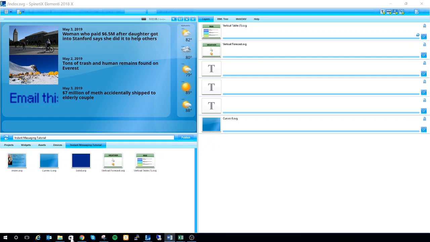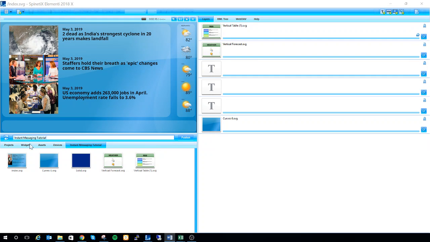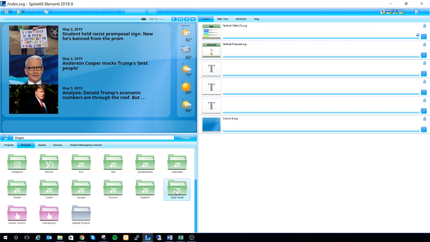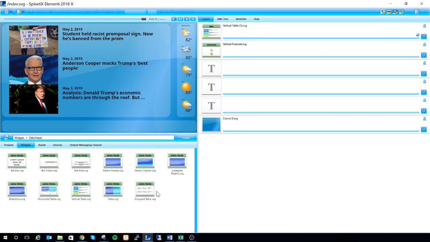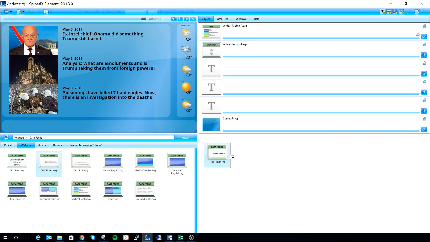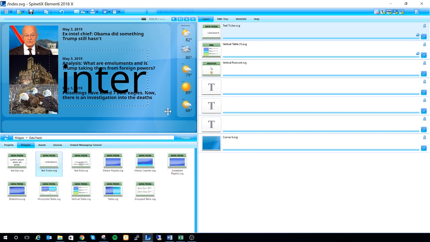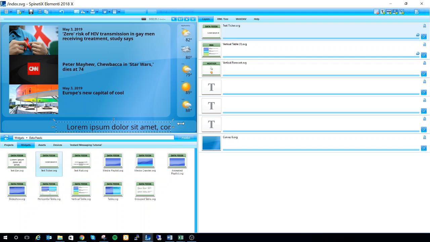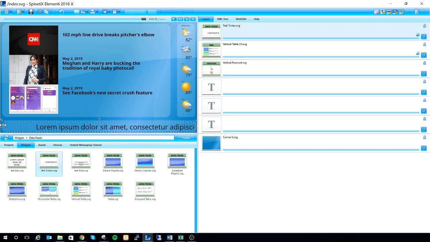To get started, let's go into our Elementi project, go to the Widgets tab, and double click on the data feeds folder. Let's pick a widget. So I'm going to pick the text sticker. I'm going to drag and drop it. I'm going to resize it and position it on my screen where I would like. Next, I'm going to double click into my widget.